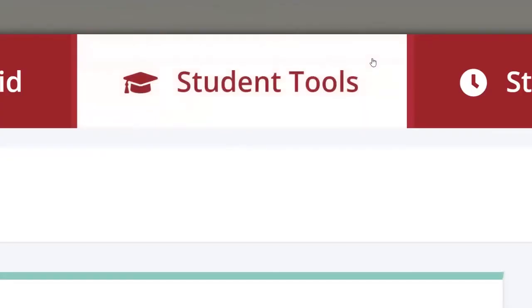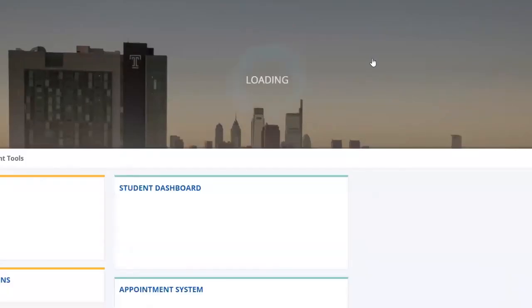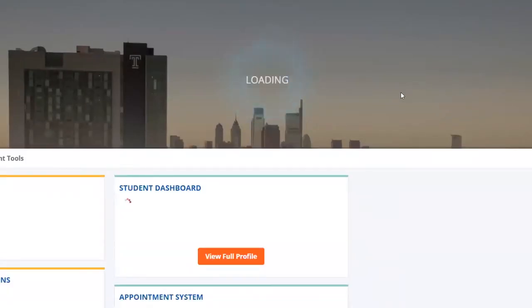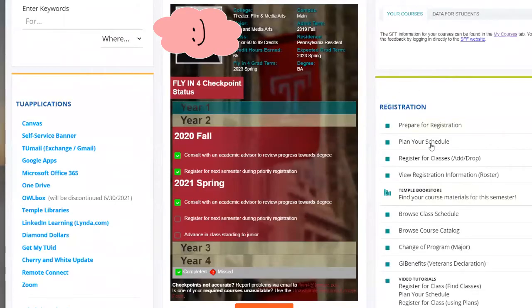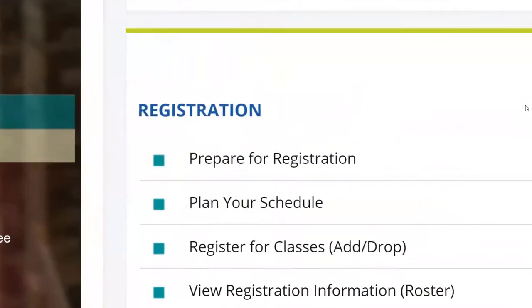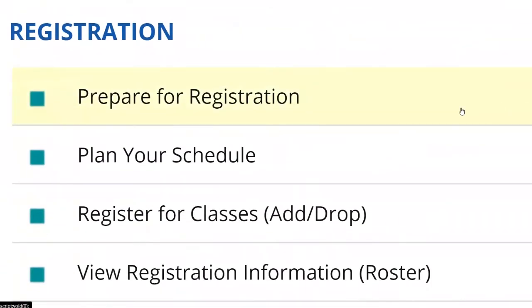So the first thing you want to do is head over to the portal itself. Once you're there, click on the Student Tools tab. On the right-hand side of this new page, you're going to want to look for the header that reads Registration. The section option down is Plan Your Schedule. This is where you'll access the Plan Builder.